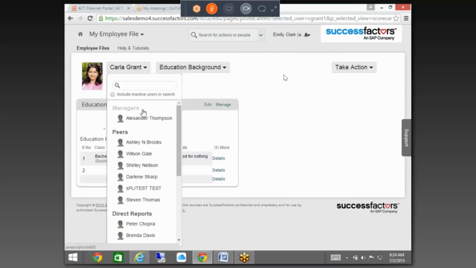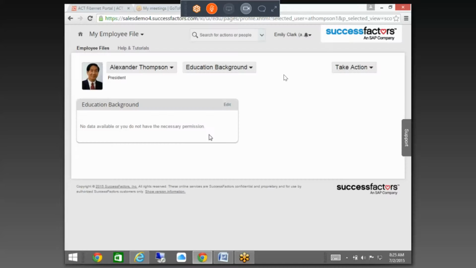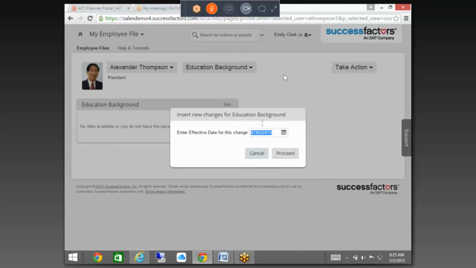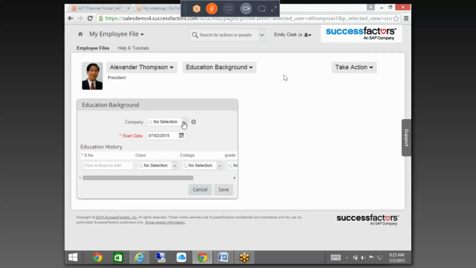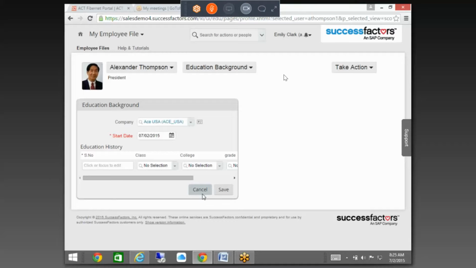Let's say I go for someone else. You don't see it here. It's because I did not create anything in the backend for Alexander Thompson. So if I create it here, you can also see that in the... All right, so yep. So this is how it comes up at the user level.